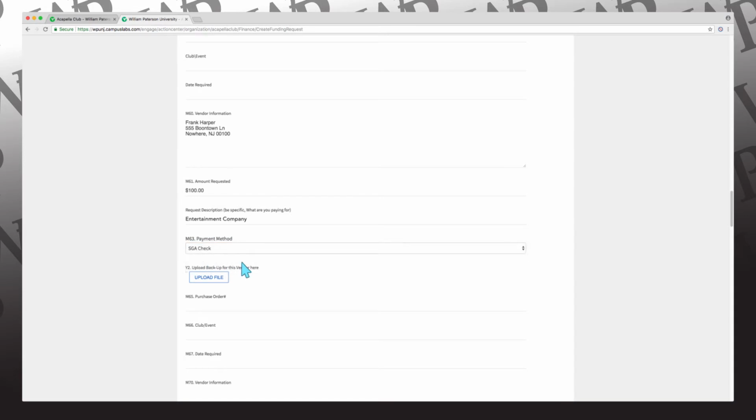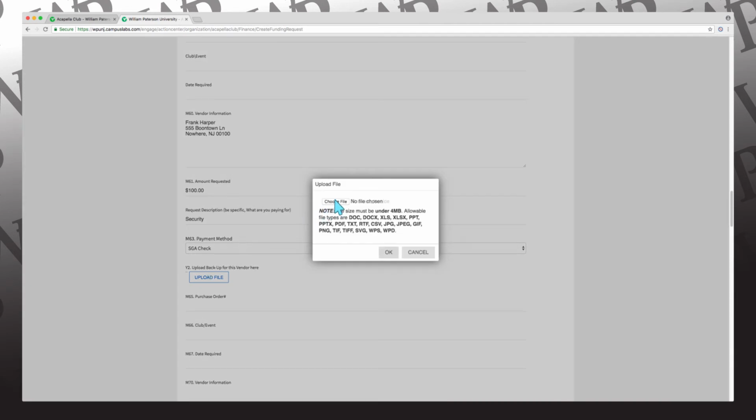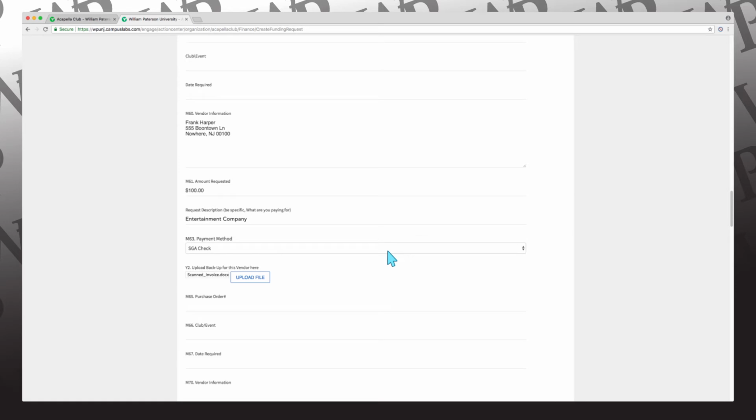There is also an option to upload files. You could do that by scanning your invoices and uploading them there, or you can bring them to Campus Activities when you meet with a Campus Activities staff member for approval.